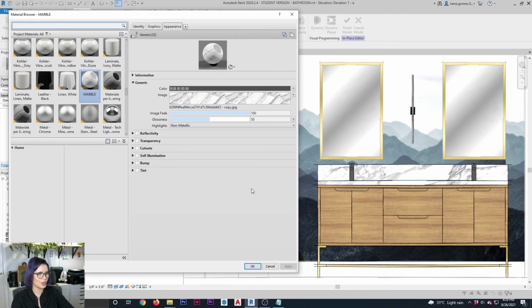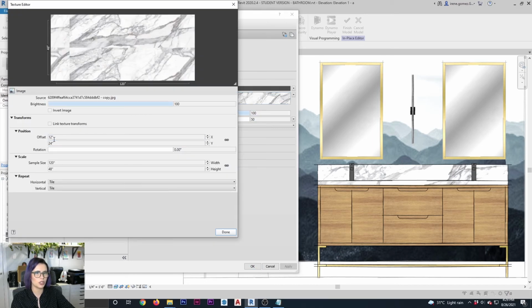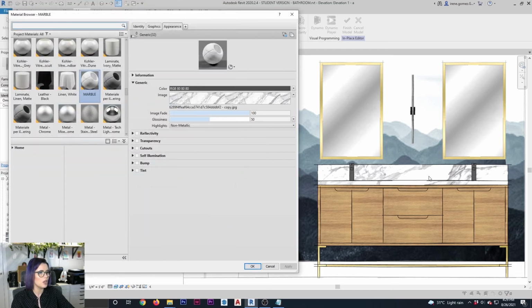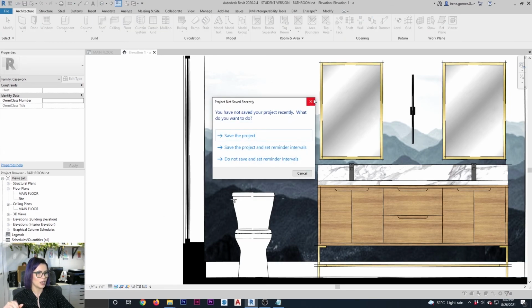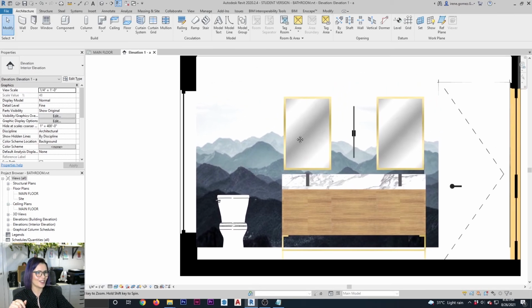All right, and we're back. And as you can see, I played with my X and Y positioning, now it's 12 and 24, until I could see the parts of my marble pattern that I wanted to see on this image. And when I click OK and OK, my vanity is ready. I'm not gonna save. You should do as I say, not as I do. And here are my materials.